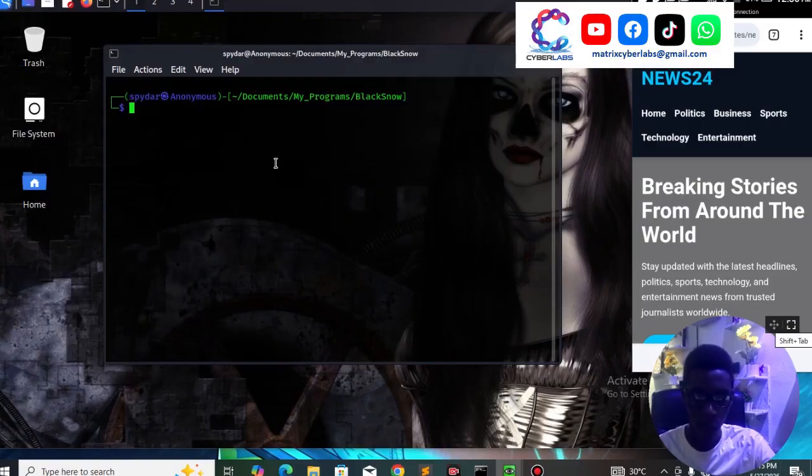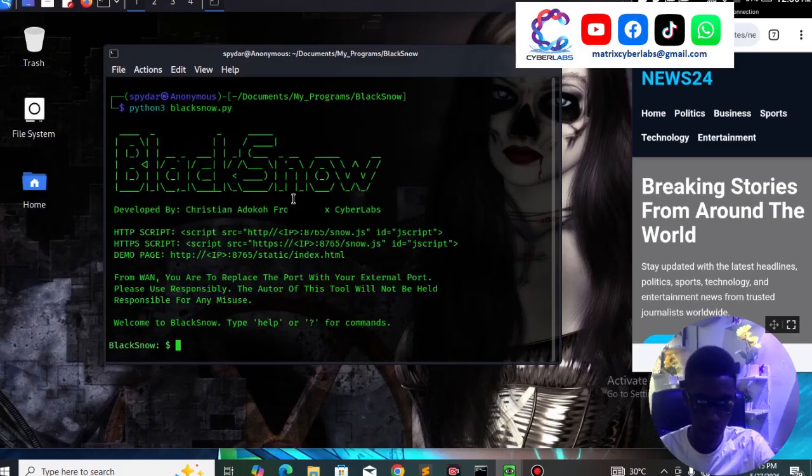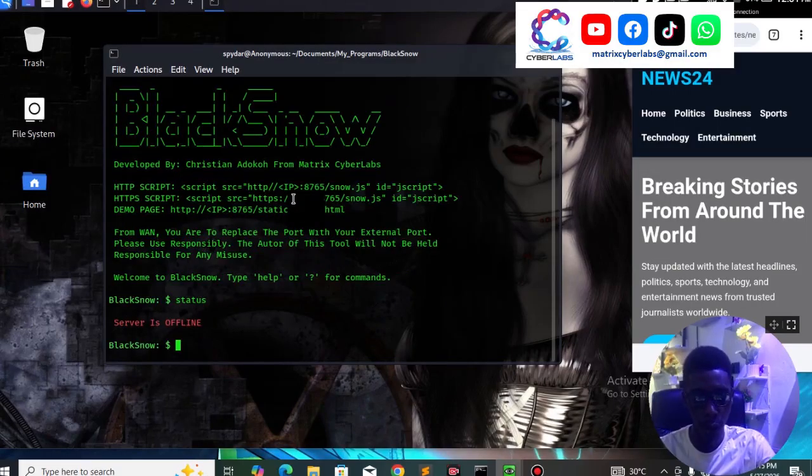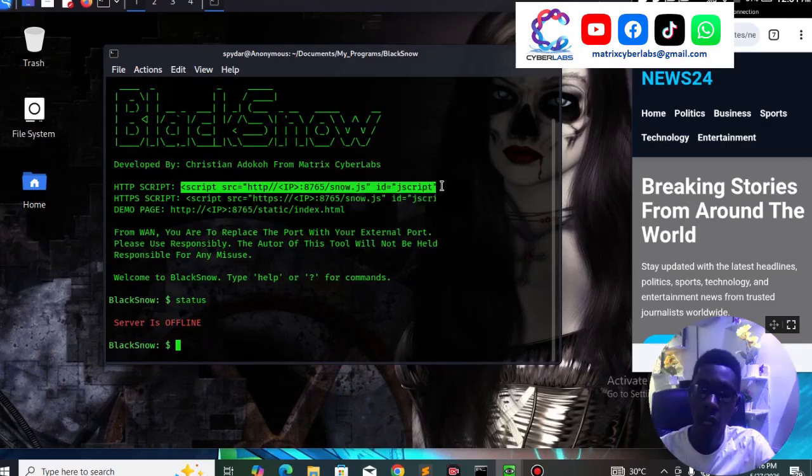Let's move in. Okay, so now we are inside BlackSnow, and all you have to do to start BlackSnow is to type python3 blacksnow.py to start the server. Now checking the status of the server, we can see that the server is offline. So all you have to do is to inject the script we find here into the victim's browser, and attackers actually know how to do this very easily.